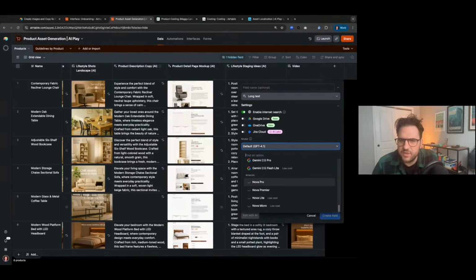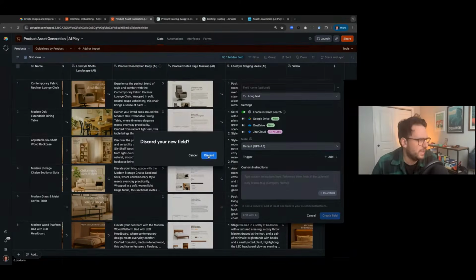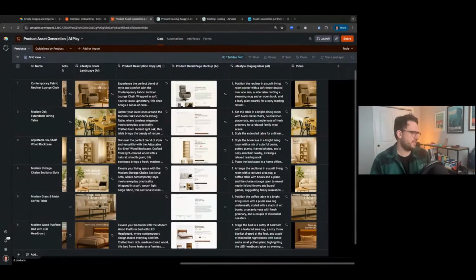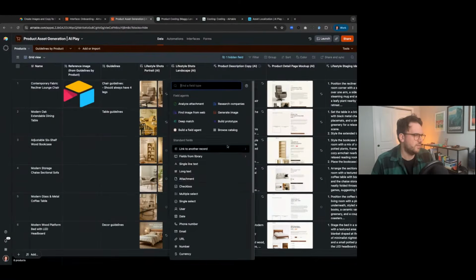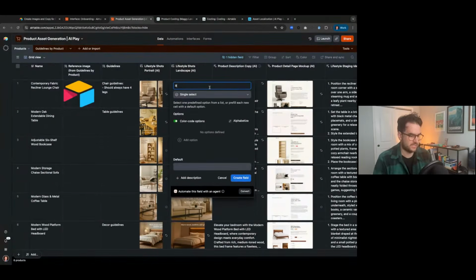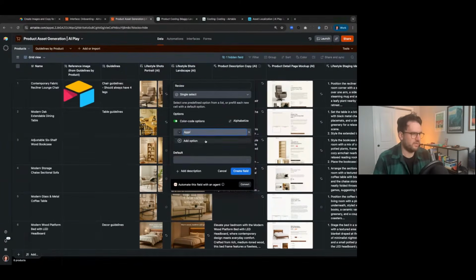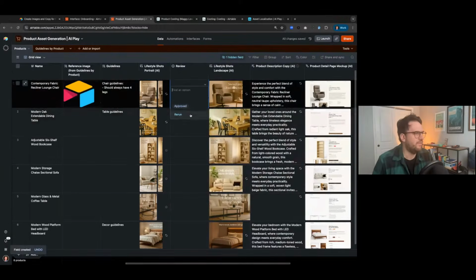Tim, AI images sometimes aren't good at the first step. Is it possible to add a validation field that makes the agent go back and redo the image? Yes, absolutely. So what you could do is have some sort of review process where you would come in and maybe mark an image. Let's imagine a simple single select, call it review, and this is either approved or rerun. And then right now, if you wanted to rerun it, you could just simply click on this button right here, which will rerun that agent.